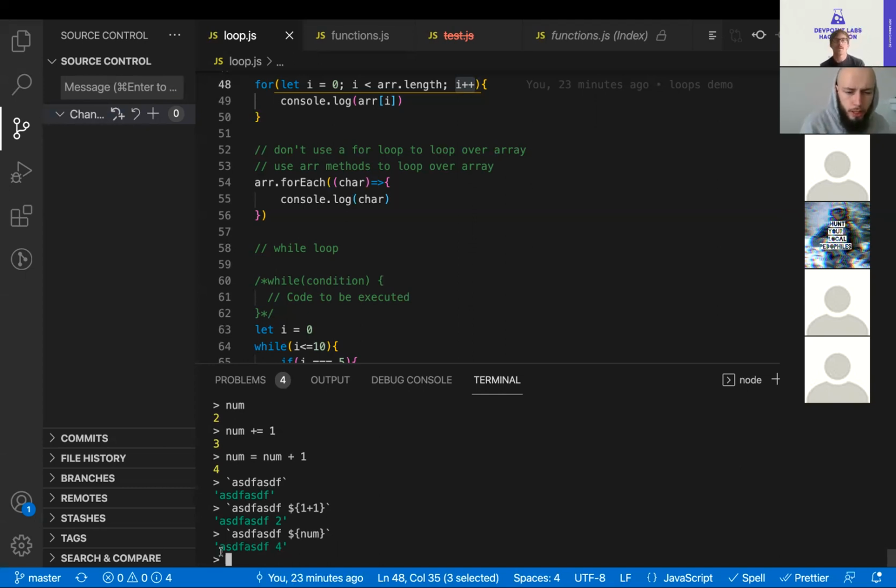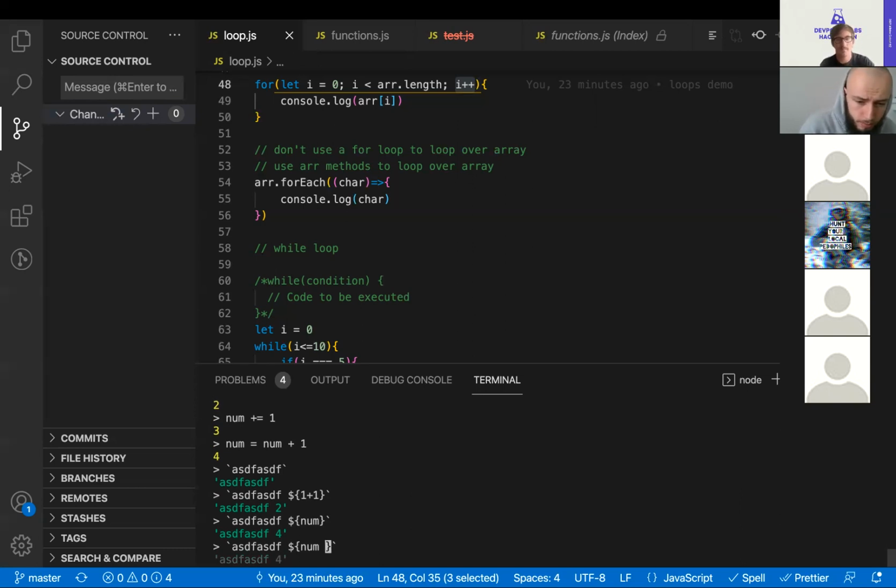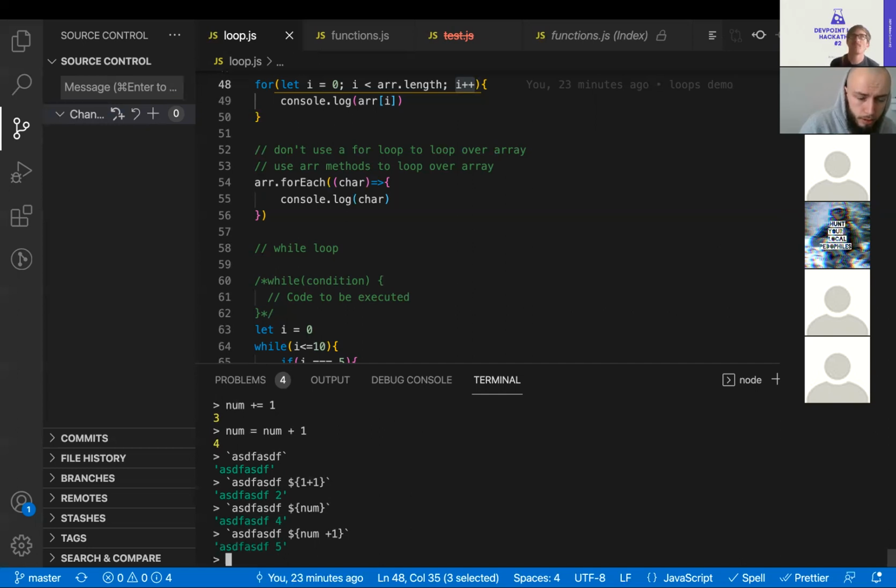So now if you had that same string, you put the dollar sign, and then you did num plus 1, it'd be that string and then 5. Yeah, so I could do num plus 1. All right, I'm starting to get it. I was just a little bit confused with the loops, but I'm understanding it. Cool.